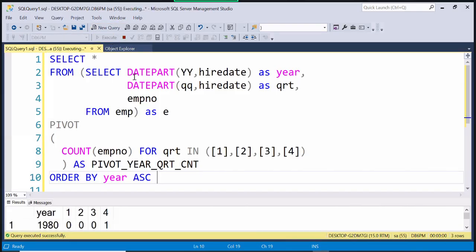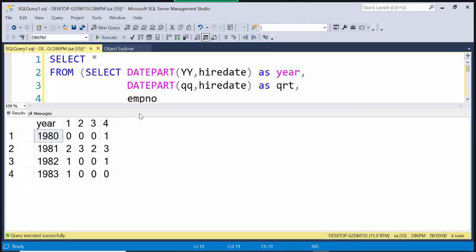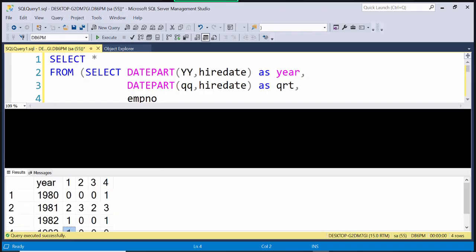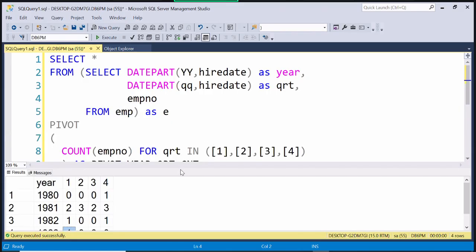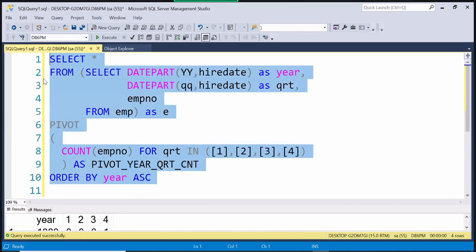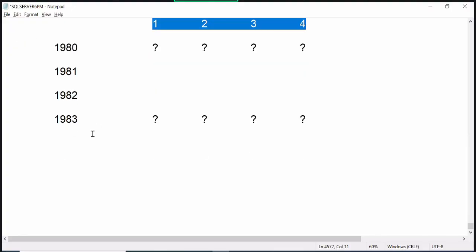Then let's see. 80, 0, 1, 81, 2, 3, 2, 3, 10, 82, 1, 83, 1. Like this. In 81, 10 employees; in 82, 2 employees; in 83, 1. So year wise, quarter wise, it is showing the number of employees. Okay, so this is the query.